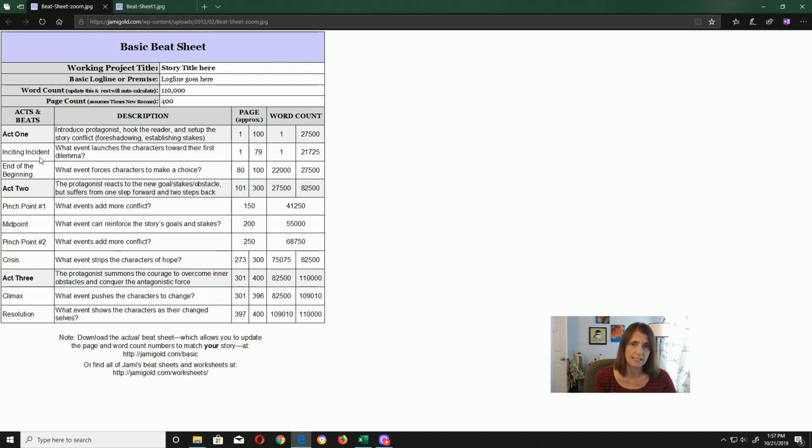And the inciting incident should appear in the pages 1 to 79, and the decision to go forth should show up between the pages of 80 and 100. And these are the word counts that correlate to those pages. And that's true with the rest of the beat sheet. As you can see here, she has a conflict at exactly page 150. And exactly page 200 is the midpoint, which is true since the page count is 400. But I will let you decide where you're going to put the midpoint in.